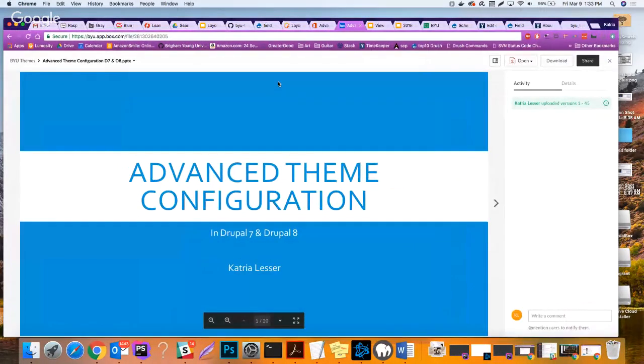All right, so we're going to be going through the Drupal 7 and Drupal 8 themes that I built for BYU, and how you set up theme settings, pass along variables from those theme settings, use them in templates, and make changes on your page based on all that.